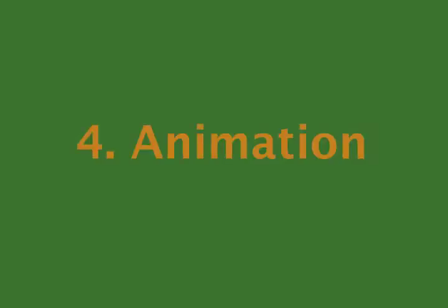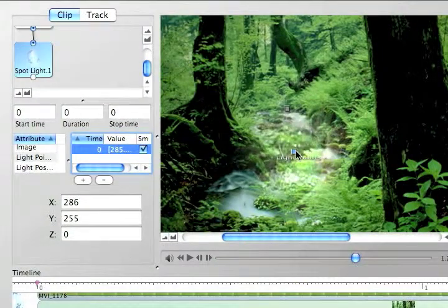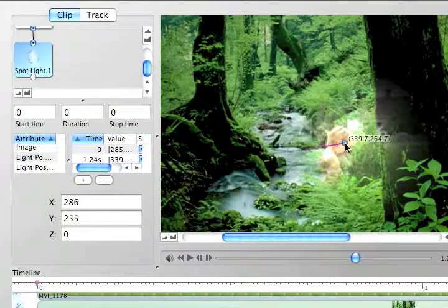4. Animation. Keyframe positions, sizes, angles, colors and more, to animate the values over time.